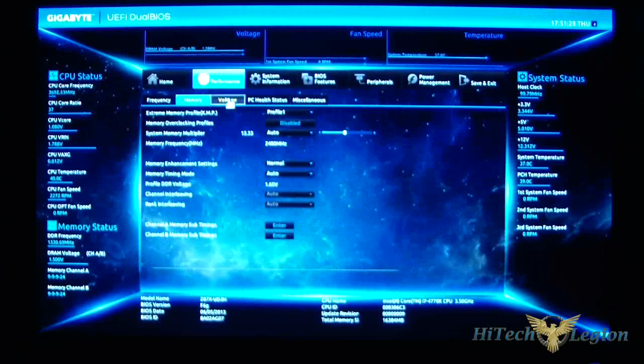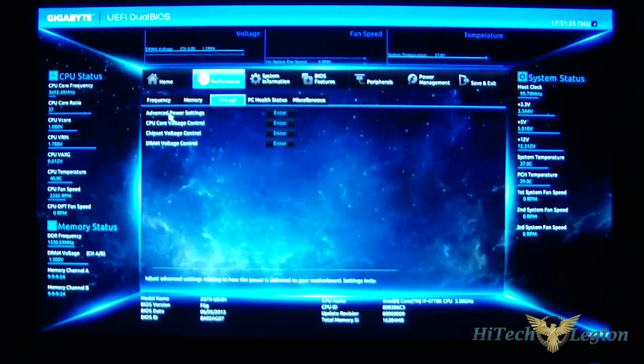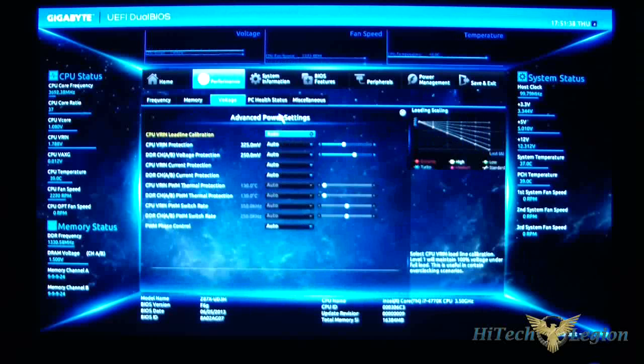Now we could go to this tab here under voltage, and we could go to our advanced power settings: CPU core voltage, chipset voltage, and DRAM voltage control. Basically the same thing. This is where you're going to go ahead and set your load line calibrations, your PWM phase control, all this stuff for your VRM, so you can get a good thermal balance, you can get good phase switching, etc. when you're trying to performance tune your system. Again, drop downs and sliders.